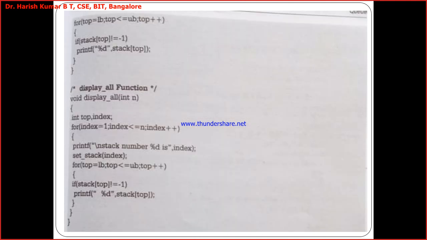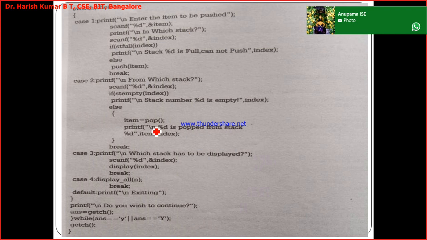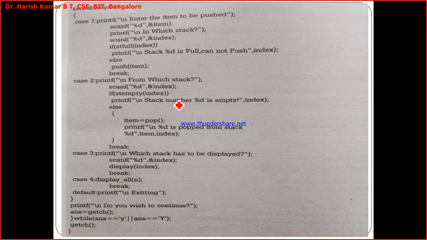Now based on the value returned here, if it returns 0, it comes to the else part. That means the stack is not empty. So pop an item and then say the popped element is so and so, break. And if the return value is, sorry, 1, then we say the stack is empty.